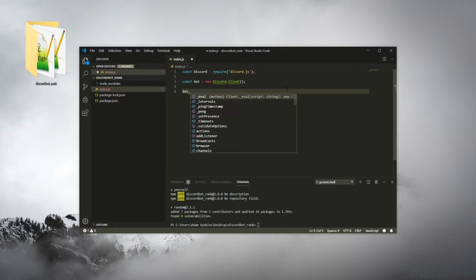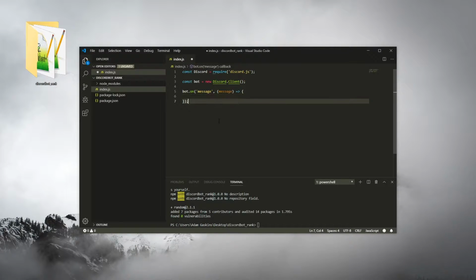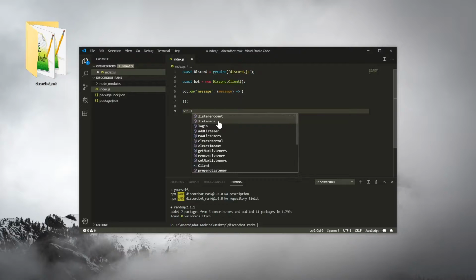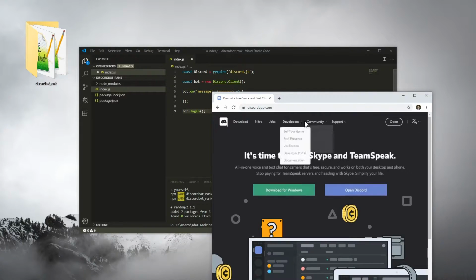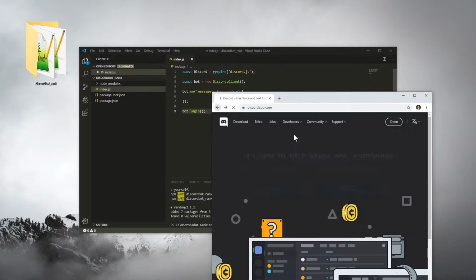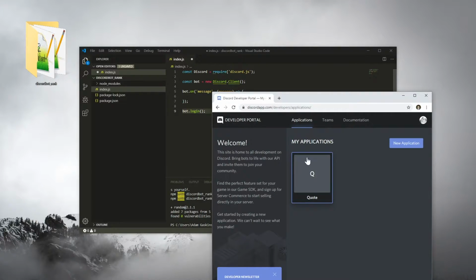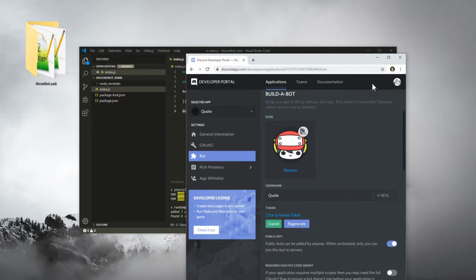I'm going to create a quick handler for when messages are sent. So inside these curly braces is where we will respond to messages and commands. And then down here, we're going to tell the bot to log in. And you can go to discordapp.com, and you have to go to Developer Portal, Applications, Bot, and then copy the token into your bot.